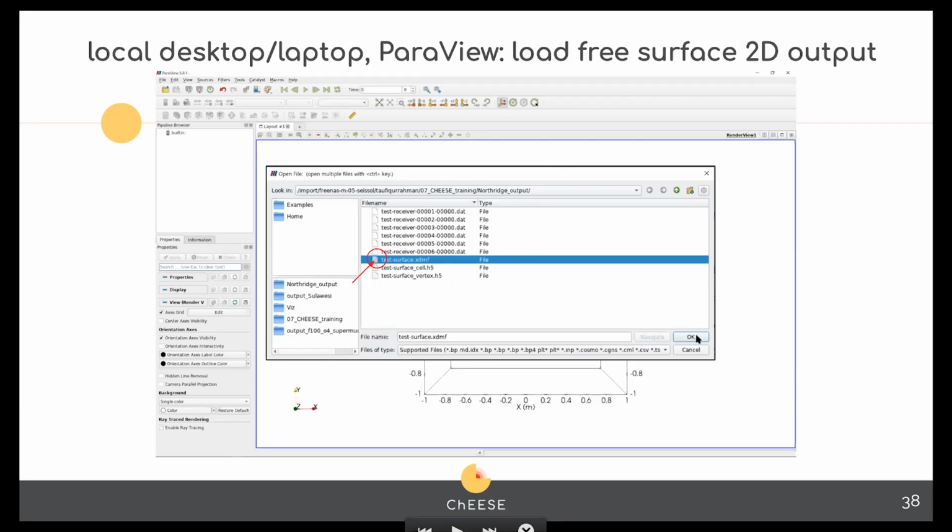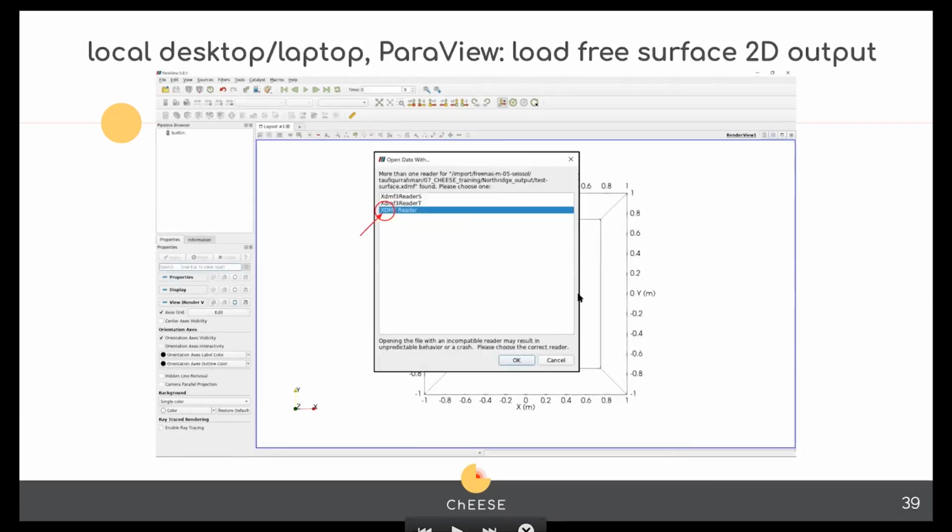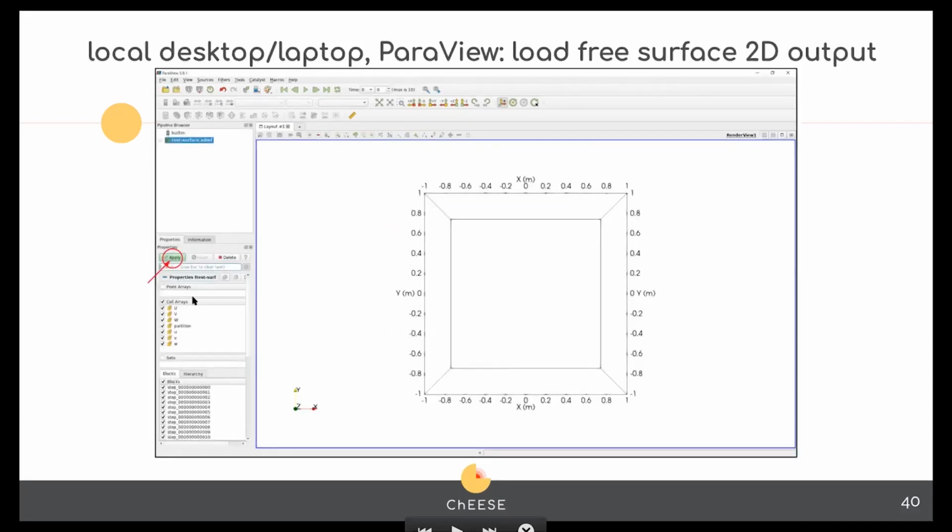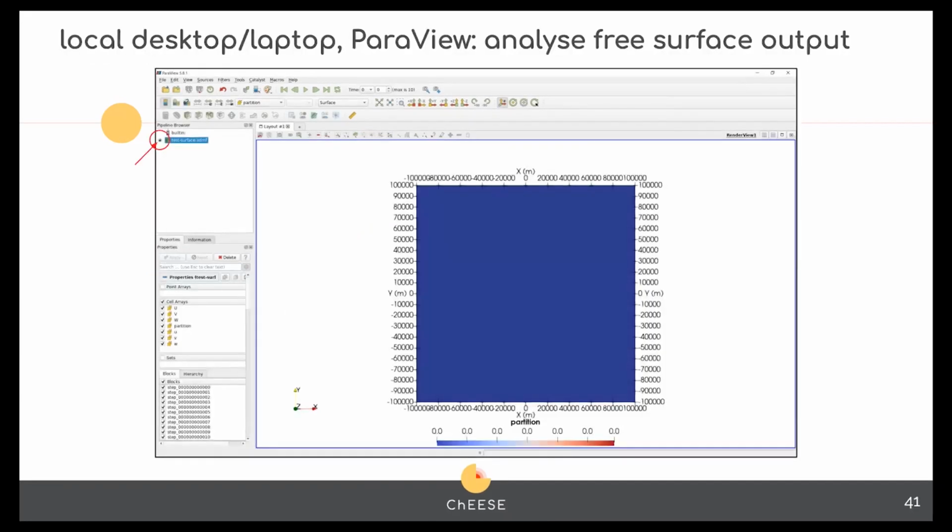Select the test surface and click OK here. And make sure you choose the XDMF reader. If you choose the other, in some cases it will crash, and you have to open your ParaView again. Then if you have done so, click OK. Then don't forget to press apply here. Then this will come up.